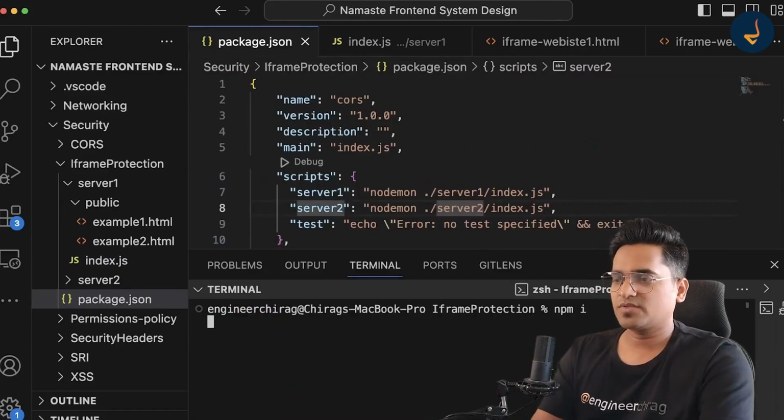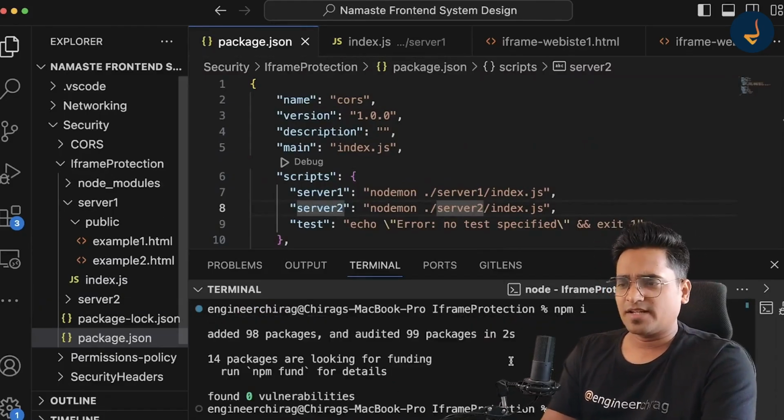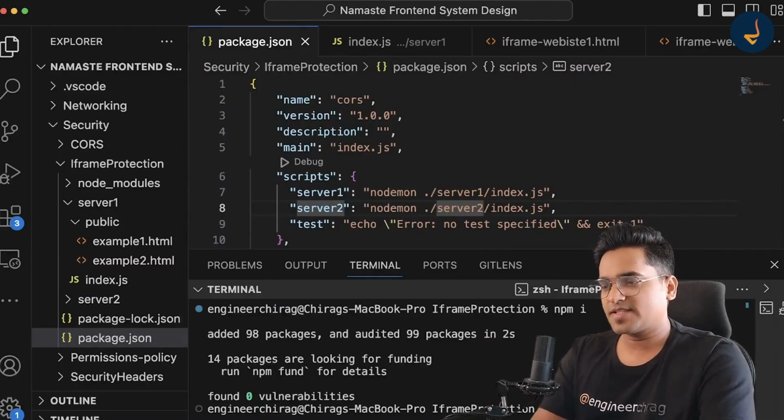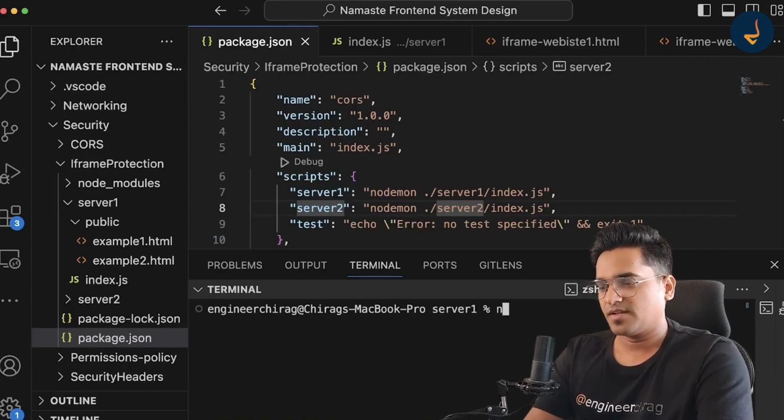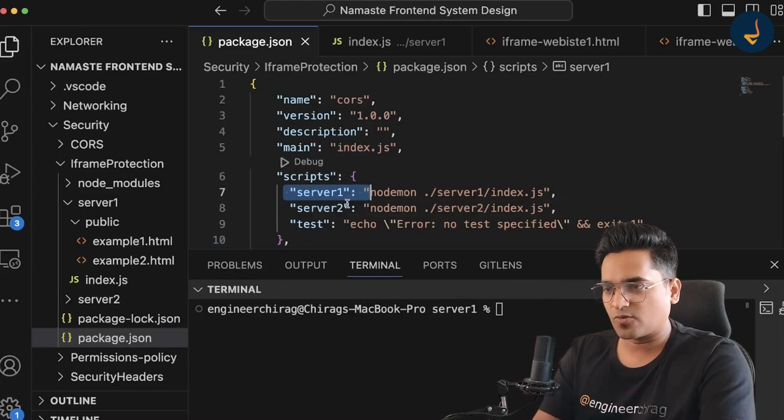Now what I have to do, just do npm i. We'll install the dependencies. We'll go to each server one at a time. So I have server 1, and in this server, what we are going to do, run npm run, or probably from the root itself, I have written a command which is how to run server 1 and server 2. I can go to the root and run that.